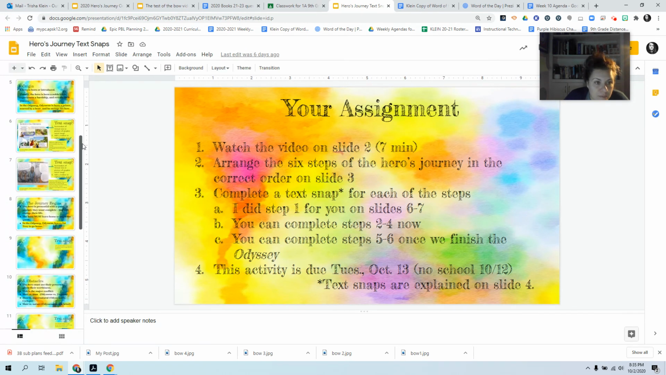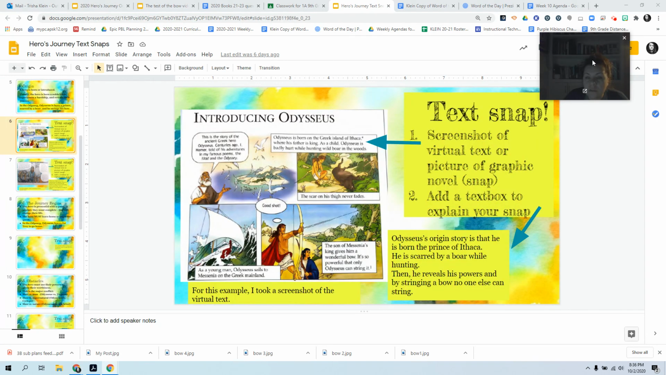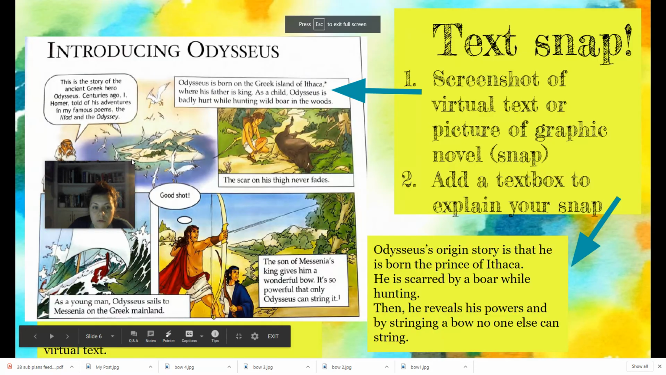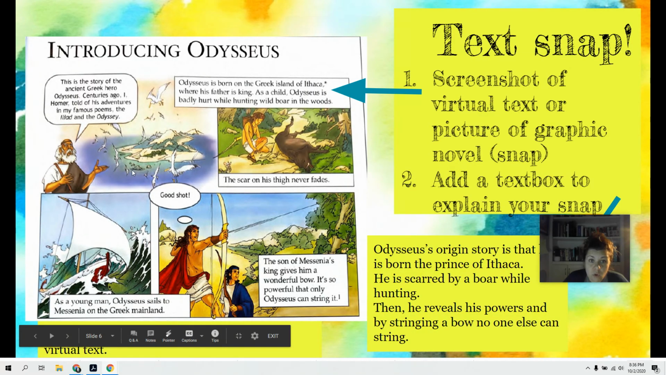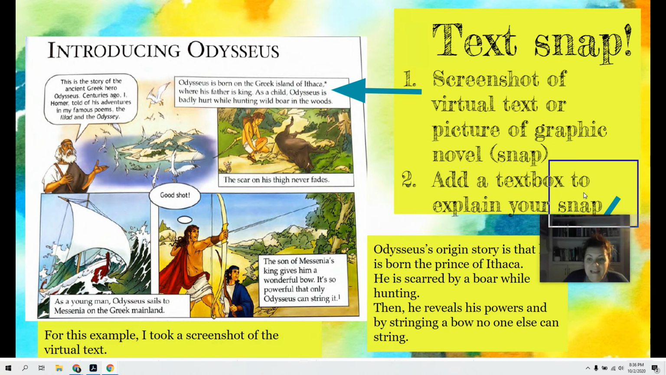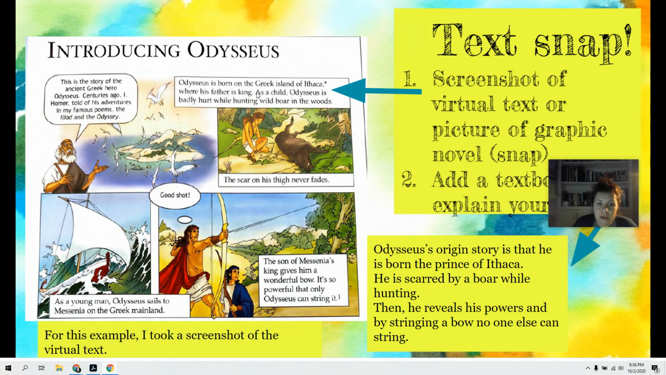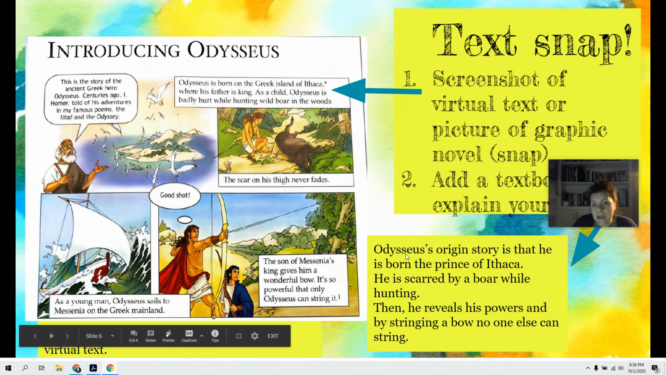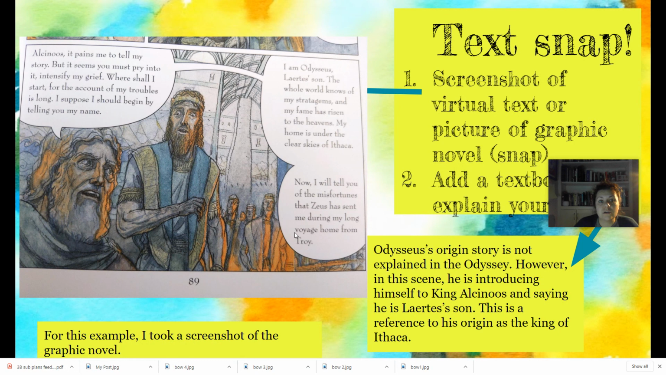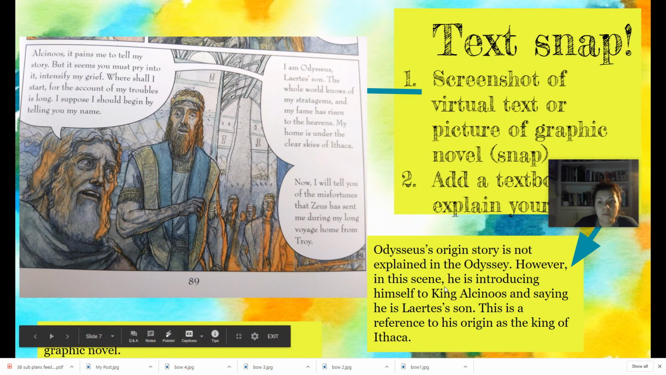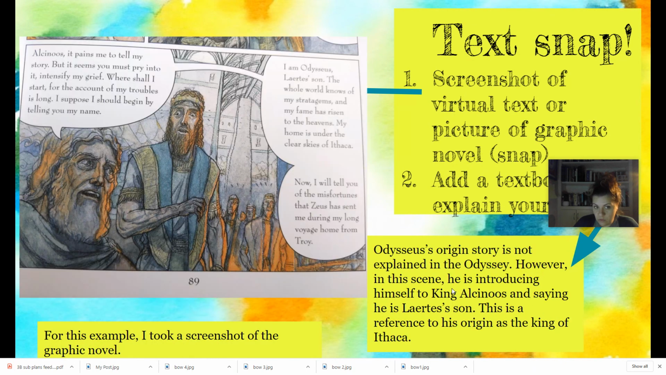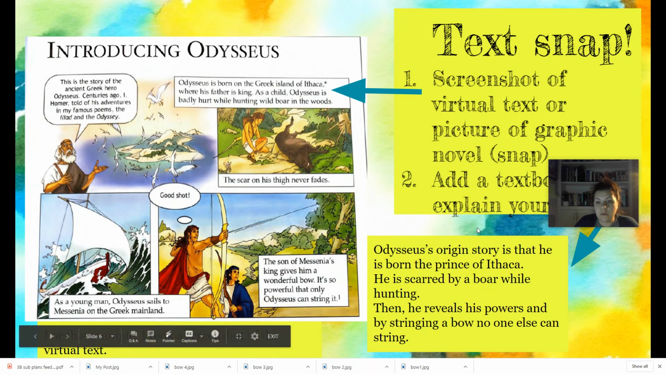But let me just show you an example of what a text snap is going to look like. So you will take a screenshot of the virtual novel or a picture of the graphic novel, and then add an explanation, add your inference. So you have the text, and then you have your snap judgment, your inference. So I took this picture, and then I explained what I could infer from it. Another example is I took a picture of a page in the graphic novel, and then I put my inference right here. So when we do the text snap assignment, you're going to be taking a screenshot or a picture of the graphic novel and pairing it with what you can infer.